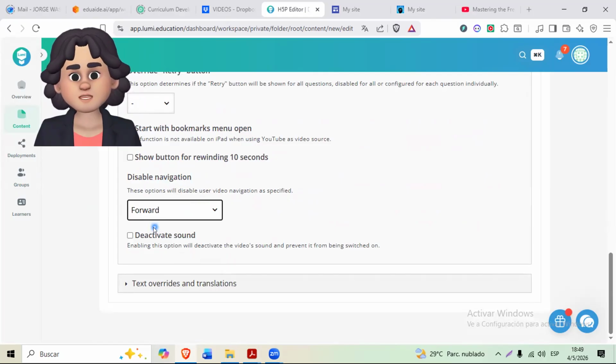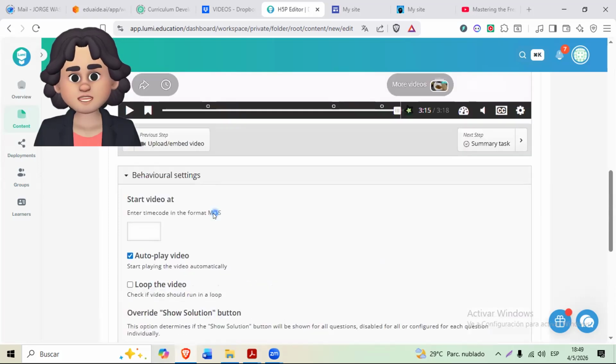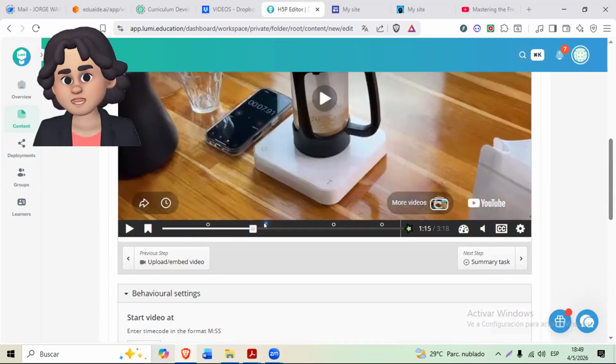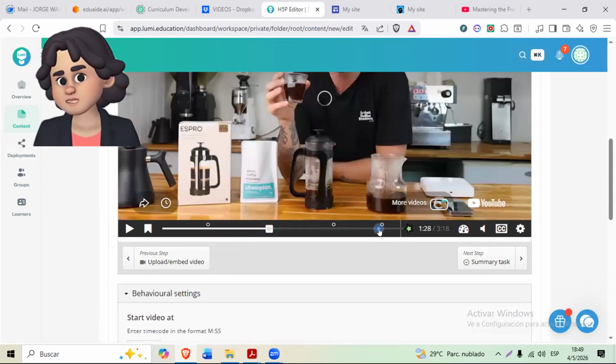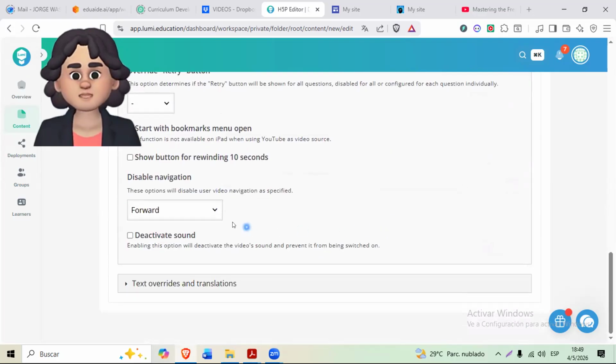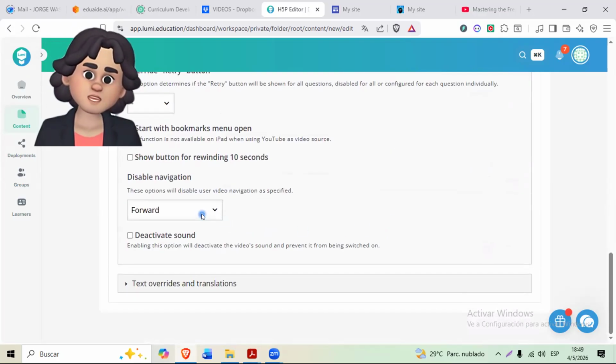But if it were a real need, and the ones that already took a subject with me know this, in my interactive videos, the ones that I share with my students as activities, I disable navigation forward. That means that they must visualize the full video and they cannot skip it. They cannot move forward because that's cheating. And this is an extra precaution.